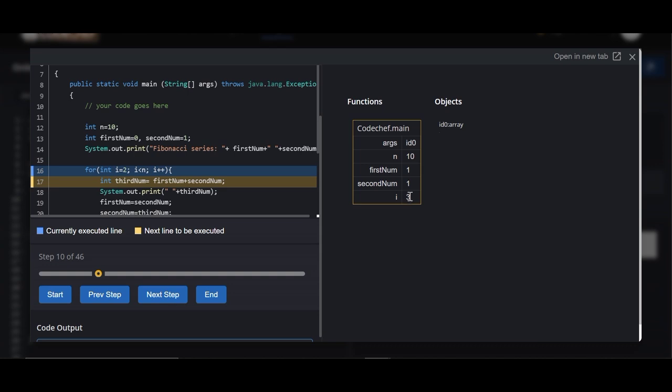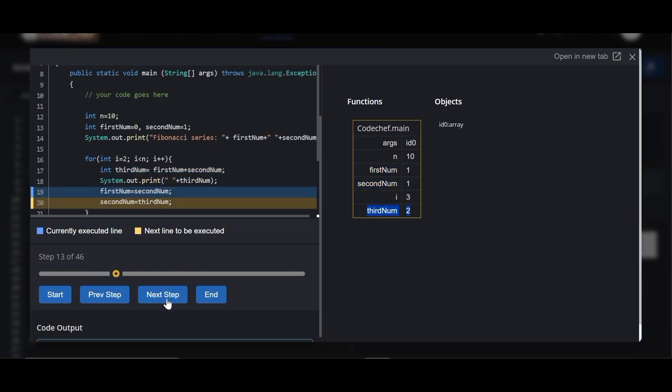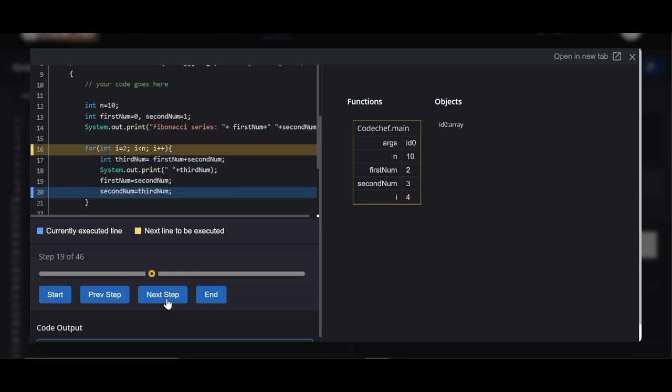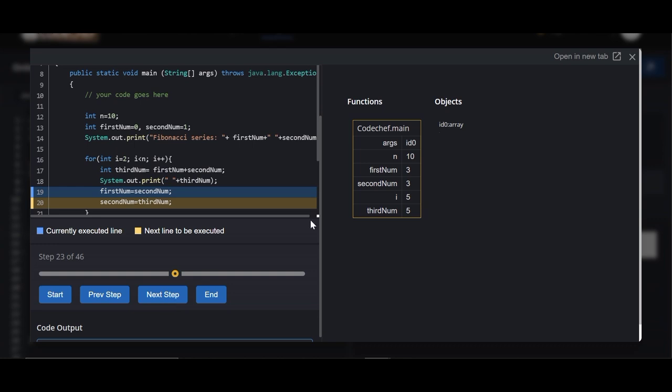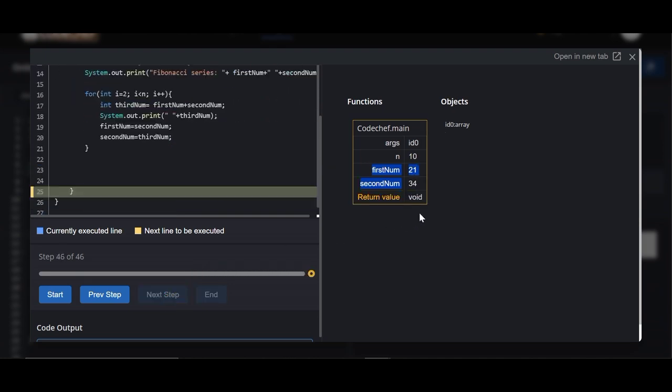Now you can see i is 3. So now the third number will be 1 plus 1, like first number plus second number would be 2. So the third number is 2. It will follow the same sequence. Now you can see, at last, the first number and third number are changing their values accordingly. And it will return the value.